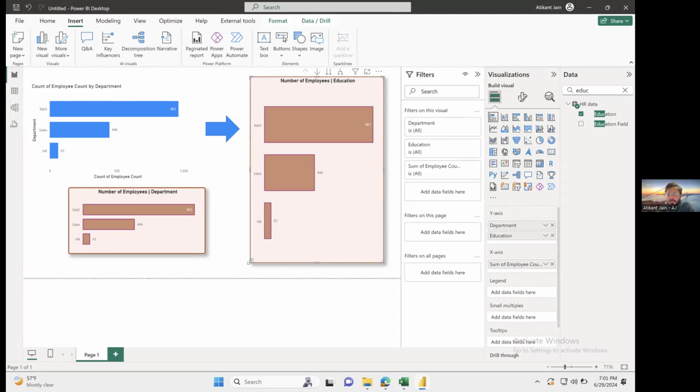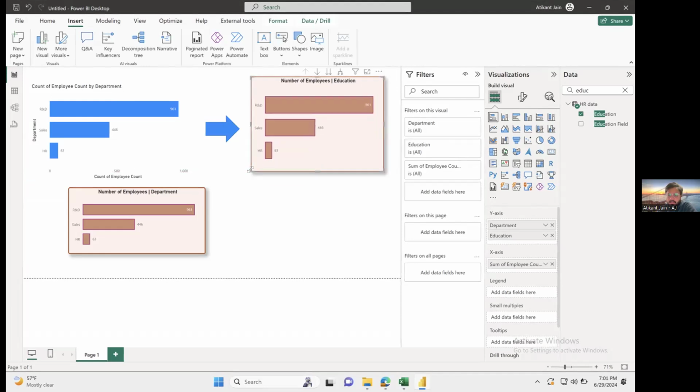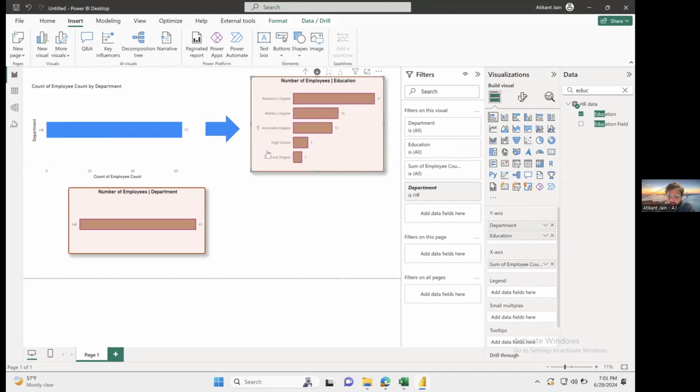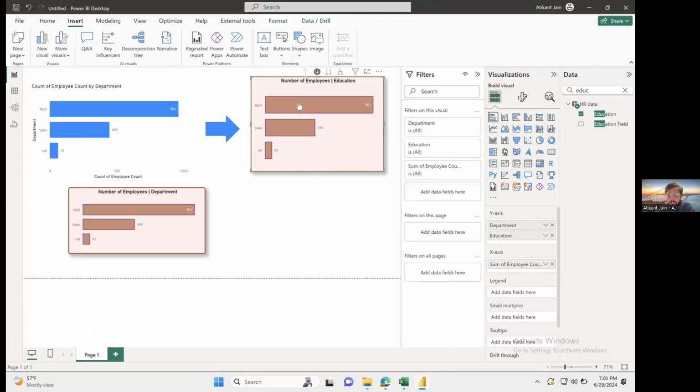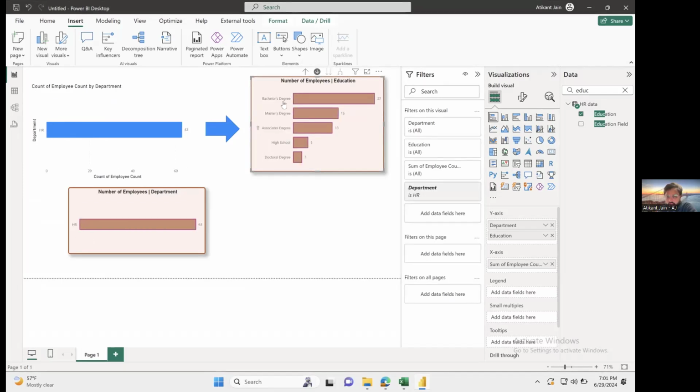For the rest of the people who have tried and are able to make this, try to understand the meaning of this. This is really important. If you click here and let's say click on HR, what is the meaning of these five bars? Under HR only, these are the 5 degrees. How many employees are there in total? If I go back, 63 in HR. Out of 63, bachelor's 27, master's 15, associates 13, high school 5, doctoral degree 3. Very important to understand this.